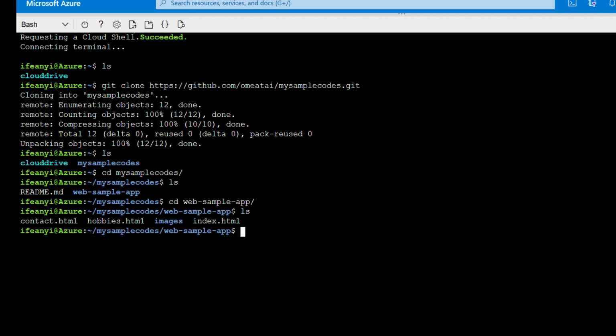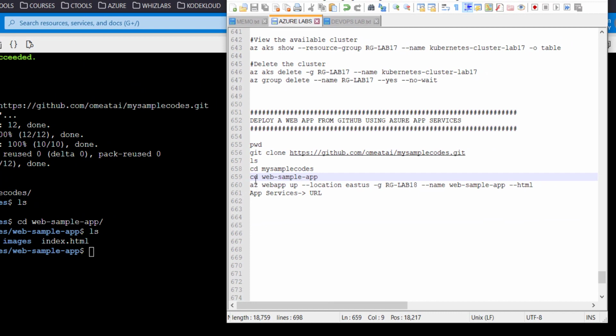So I need to then create the app service for deploying this as a website. I need to then go with the Azure command, that's az. So webapp, that means we want to create a web app. Up, which means that it should be deployed. Location is East US, resource group lab 18, and the name of the web app, which will be web sample app, and we're saying that it will be a containerized HTML deployment.